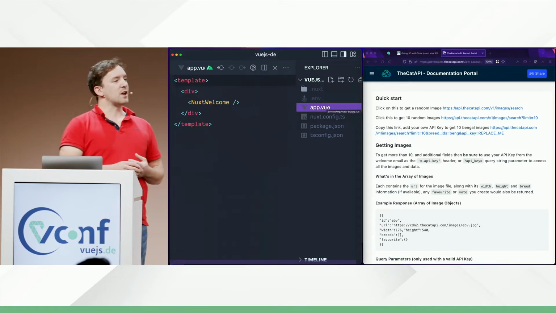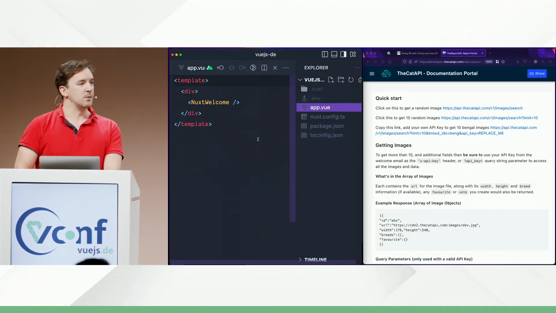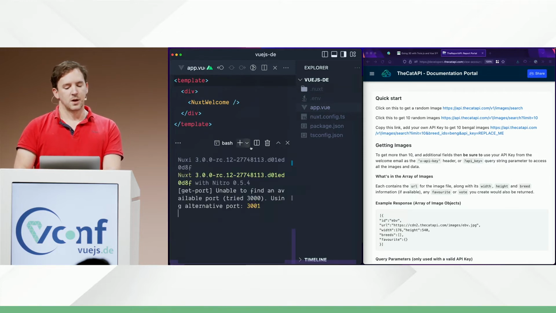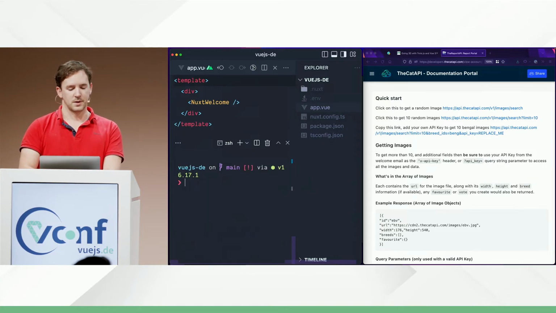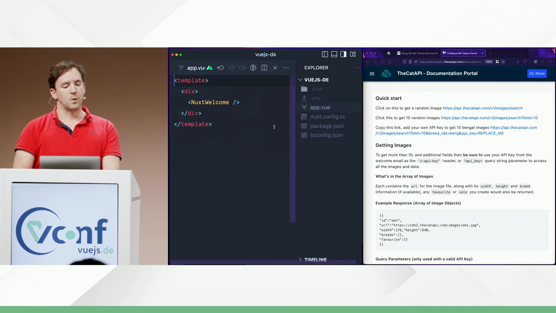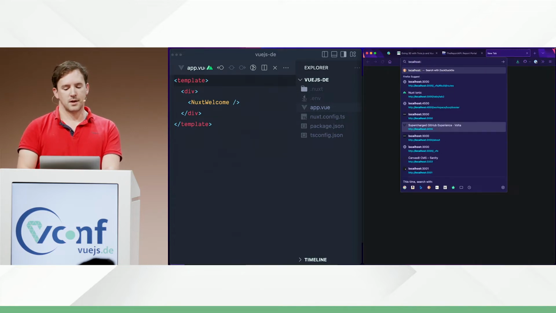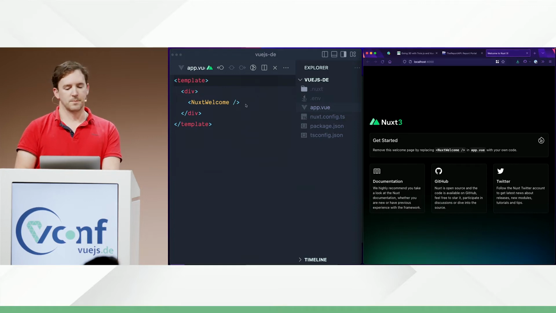You'll notice if you start a new Nuxt 3 application that it is incredibly minimal, certainly compared to what you might be expecting with Nuxt 2. If you go ahead and start a Nuxt 3 project, you'll see just a welcome page.